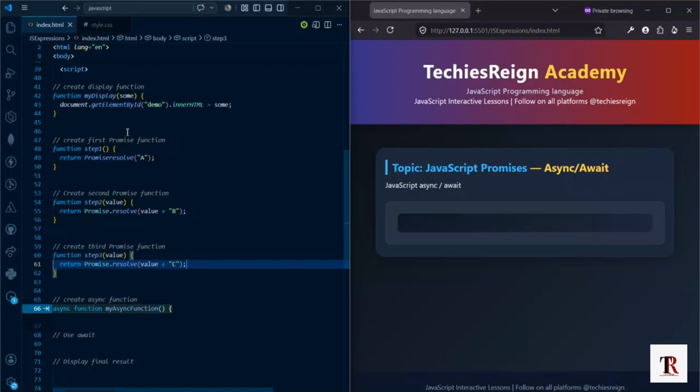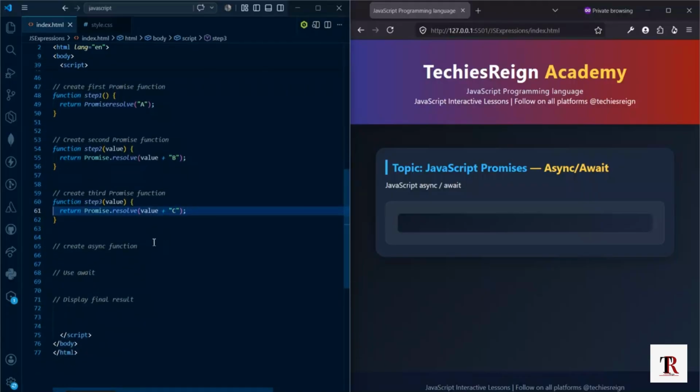Now you can see that I've completed the 3 promise functions that I need to create. This is the first one, the second one, and the third one. Now, step 5 says we should create async function.